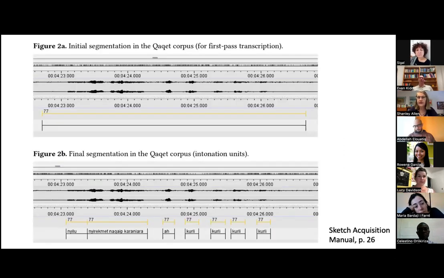Here is an example from the Kakét corpus from PNG. So this is the initial segmentation that they did. So you see here a bunch of sound, and they segmented that out for the transcriber to work on. And then here in the second figure, you see that that ended up being, looks like 1, 2, 3, 4, 5, 6, 7 intonation units, including this repetition here 4 times of this word.